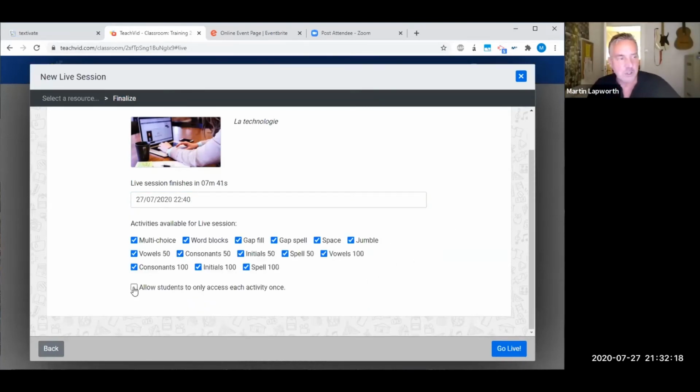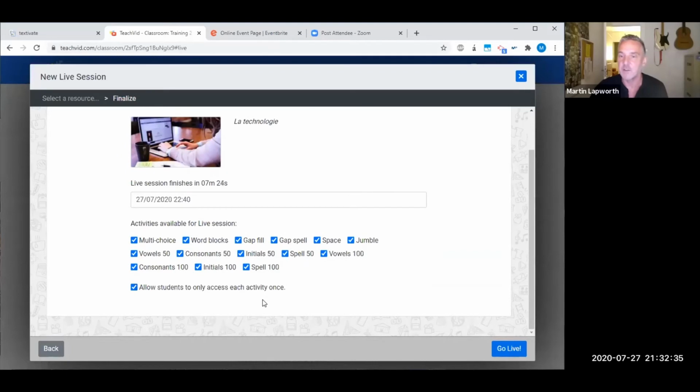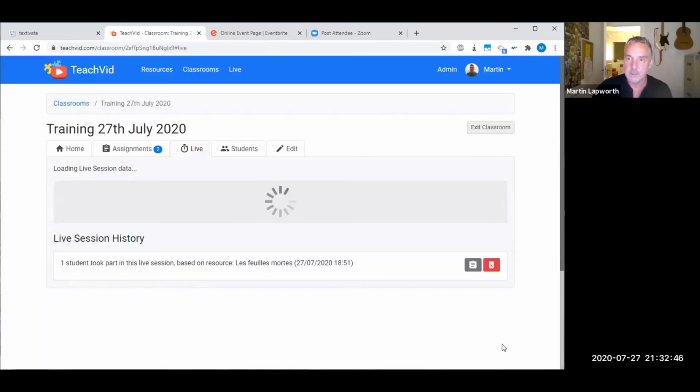We can choose whether students only have access to each activity once. That's quite a good thing to do if you want to focus them to stay in the activity, so they don't, for example, do a couple of captions, then leave, and then go to another one, do a couple of captions and leave. If you select this option, it means that if they leave an activity, that's it, they're finished, they can't go back into it. So they've got to make sure they get the most points they can from each activity. But I'll leave that out so that you can dip into the different activities. If I click now on go live, 7 minutes remaining.